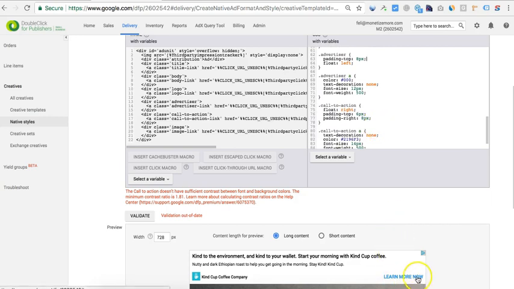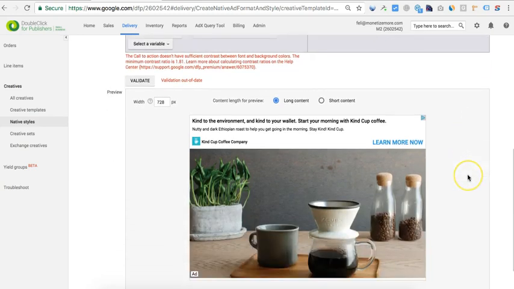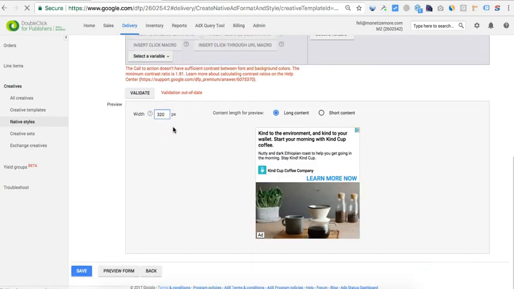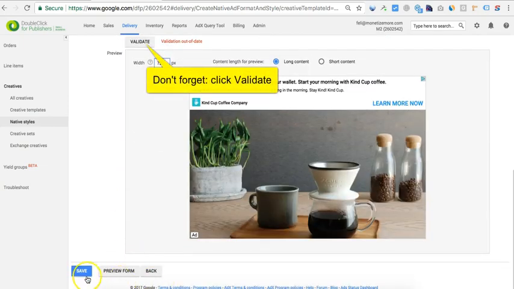Then call to action is this one. Let's say I want to make the text size for call to action bigger. I want to make it, let's say, 18. There you go. And voila, we have the first ad style right now. Since the style here is fluid, it's going to adjust based on whatever ad container size it's being served on. So there you go. And now we're going to save.